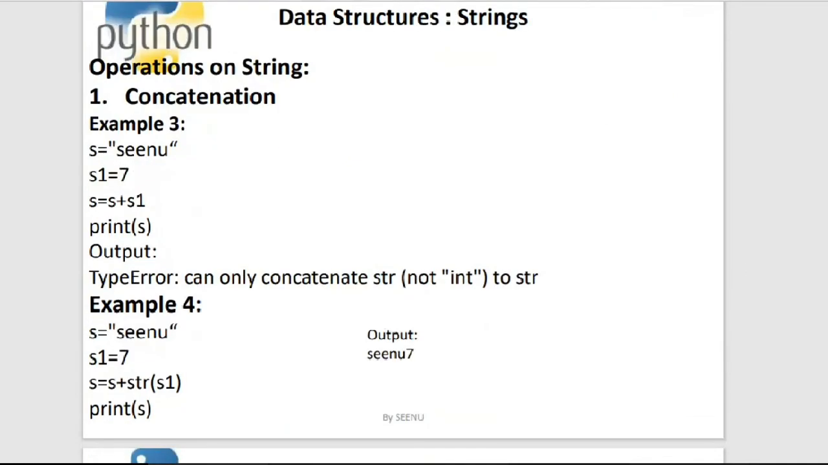Now coming to the third example. I just wanted to show you that concatenation of a string with an integer is not possible. So you cannot say S is equal to 0 and then S1 is equal to 7 and concatenate, because these types do not match. One is a string and the other is an integer. So what you'll get is a type error.